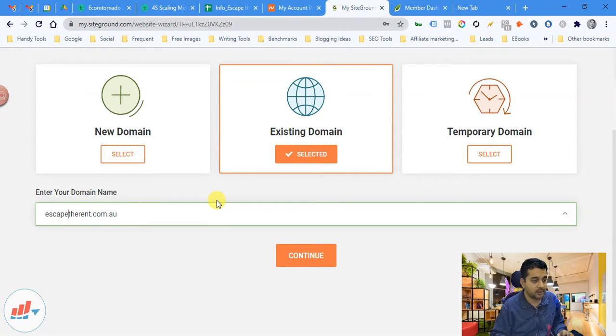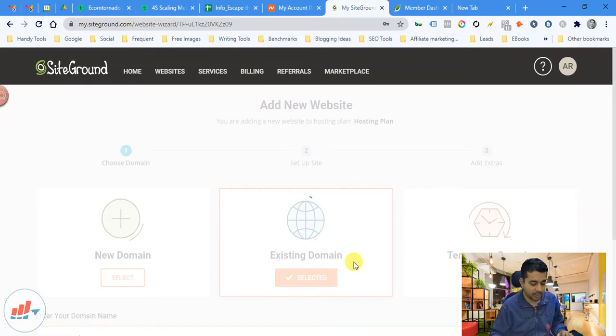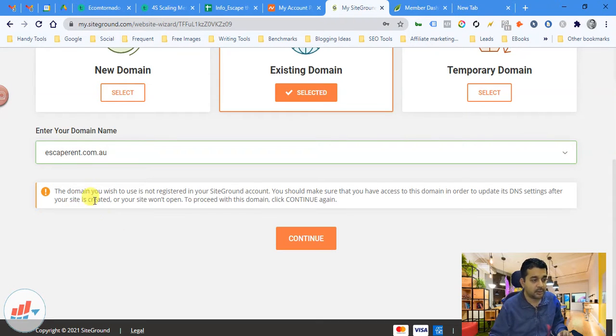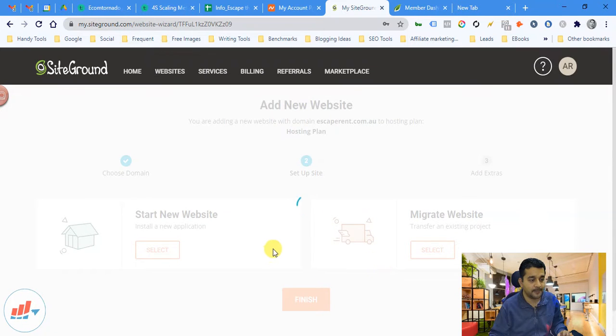The domain is escaperent.com.au. This is the existing domain that we have, so we will continue with it. Now it's saying that the domain you wish to use is not registered in the SiteGround account, so you should have access to the DNS settings. Yes, the domain we have purchased from Namecheap, so that's why it's showing us this warning. So we'll choose the option of continuing.